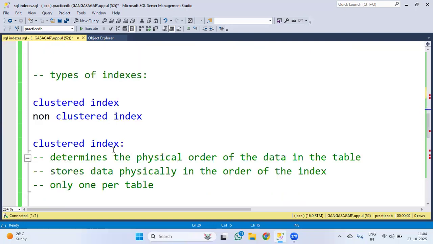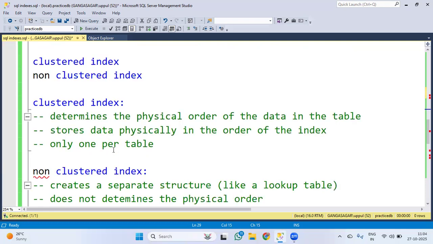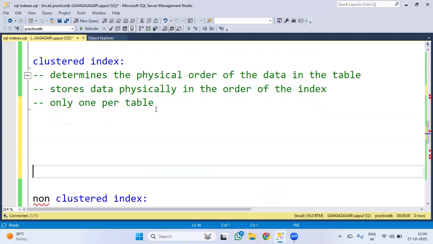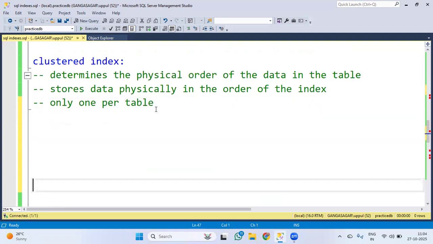There are two main types of indexes: clustered index and non-clustered index. Let's understand what a clustered index is. The clustered index determines the physical order of data in a table. It stores data physically in the order of the index. So when we create a clustered index, the data is stored physically in that order in the main table, and we can create only one clustered index per table.